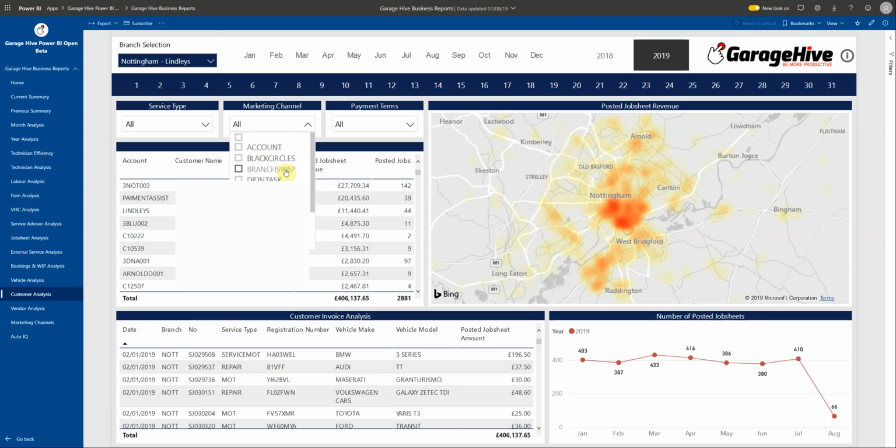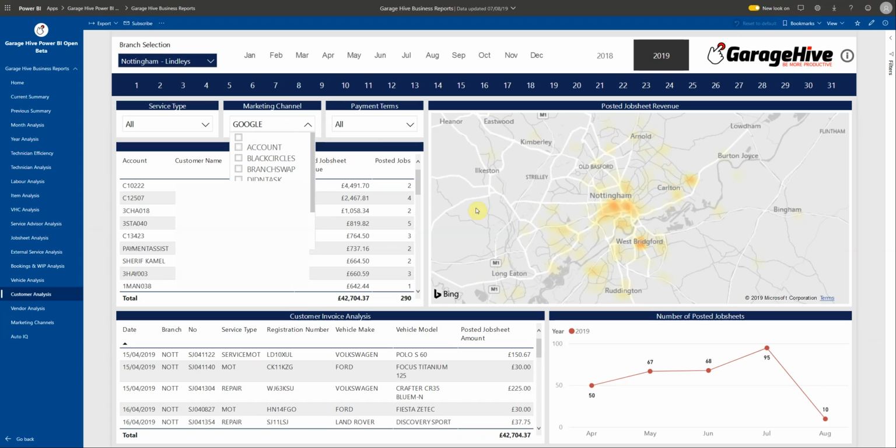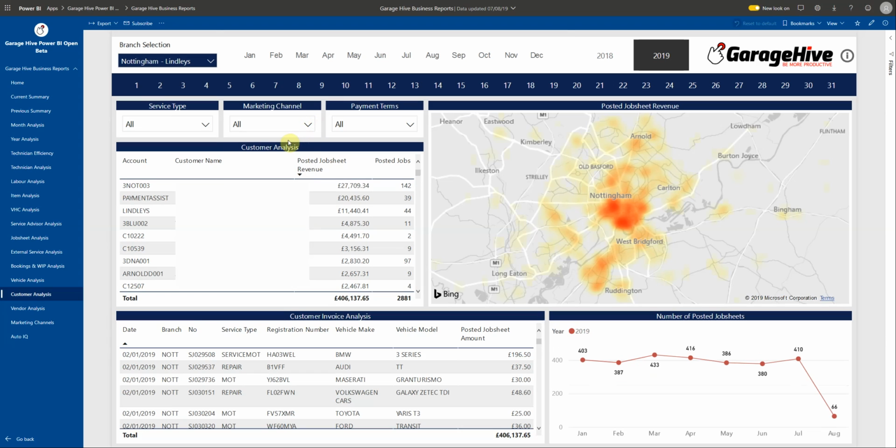You can also filter by marketing channel. So if you want to see where certain marketing campaigns are performing, you can actually do that here as well. So if I select Google, I can see where the work's coming from Google, for example. So a very powerful report for understanding customers, customer retention, customer spend, and understanding how marketing is performing for particular customers as well.